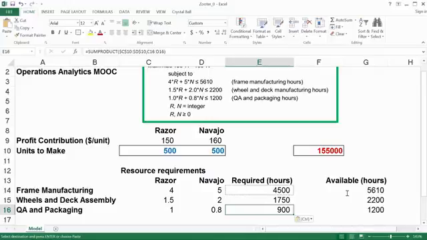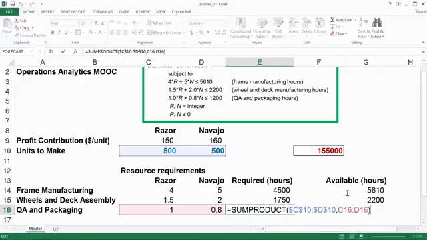For example, if I now look at the cell E16, I see the formula SUMPRODUCT of C10, D10, and C16, D16, and that's the correct formula. Clearly, using this anchoring technique, I can simply type a formula for the resource consumption of one resource, anchor whatever cells I want, in this case decision variable cells, and then just copy and paste the formula to all cells that calculate consumption amounts of all other resources.